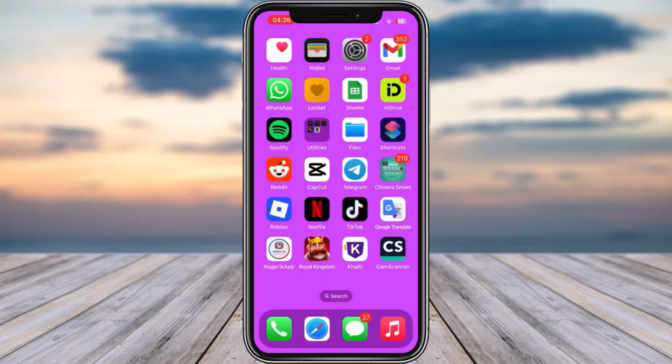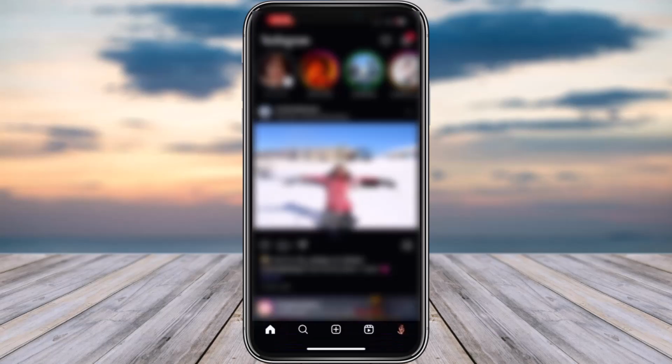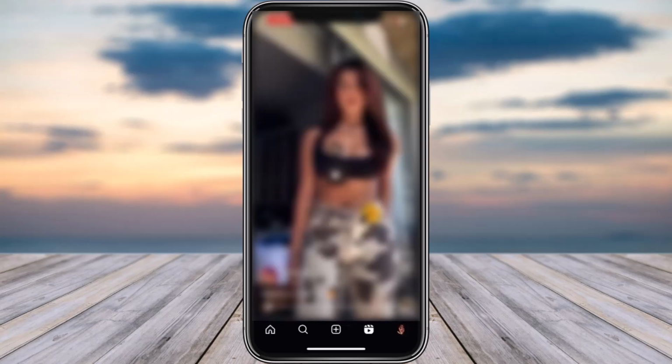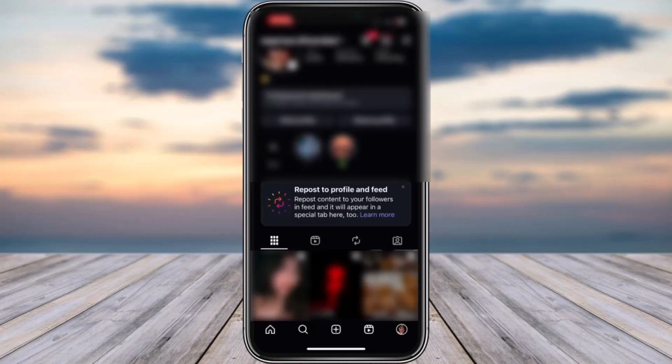Let's start. For that, open up the app. Once the app has been opened, this is how the interface is going to look, right? From over here you're going to go to the reel section. Once you're in the reel section, you should be able to find this little repost icon. If you're not, simply go ahead and visit your profile. You should also be able to find this kind of new repost to profile and feed update going on. You can tap on it to understand more information, but to use it is very simple.